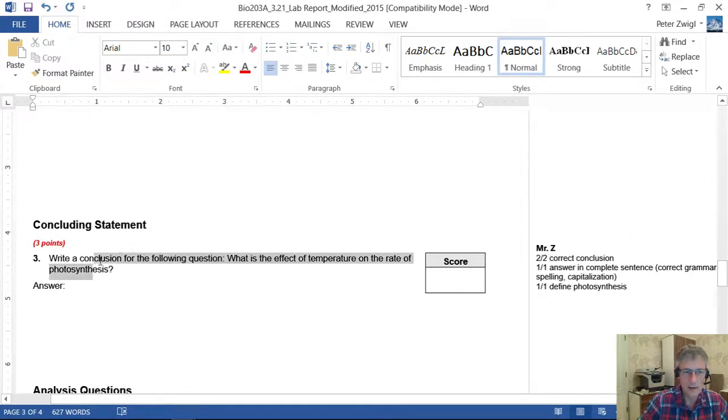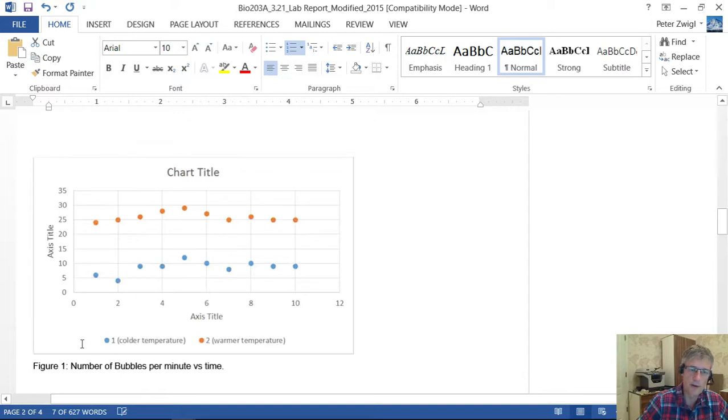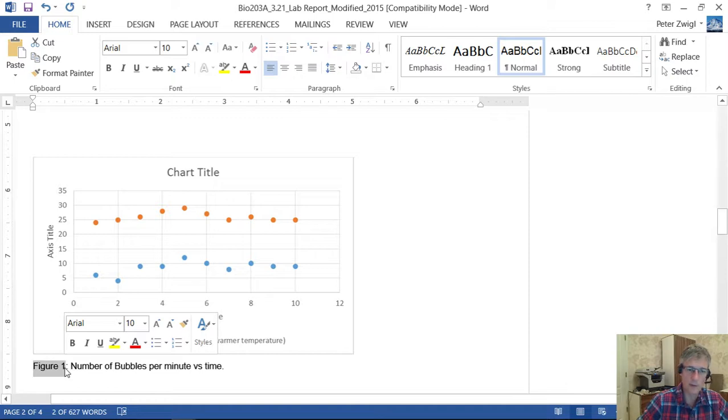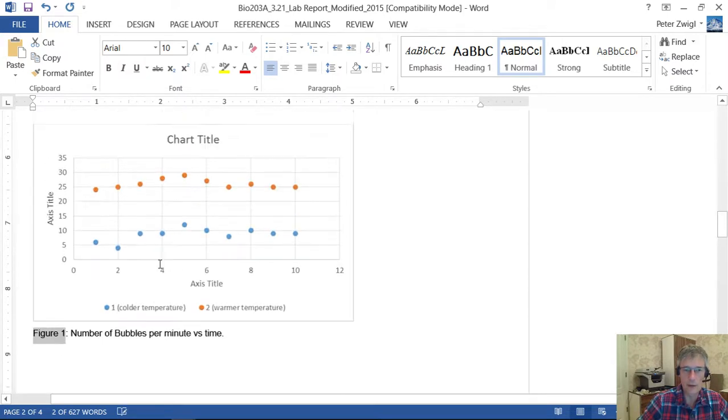That's pretty easy. Write a conclusion statement of the following question: what is the effect of the temperature on the rate of photosynthesis? So you go back up here and you're going to probably say as shown in figure 1, okay, and now you can talk about things, right? The average number of bubbles produced here in the colder temperature is about 8 bubbles, I would estimate, and this is about 25 bubbles, right, on average. You can use this as a way to refer to the data. You don't need to refer to each single data point, right? But use these two to make a conclusion statement.